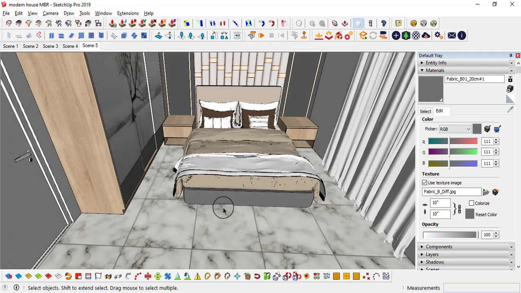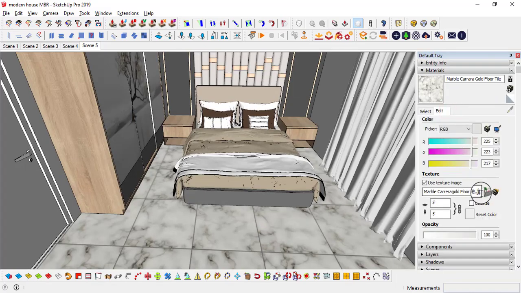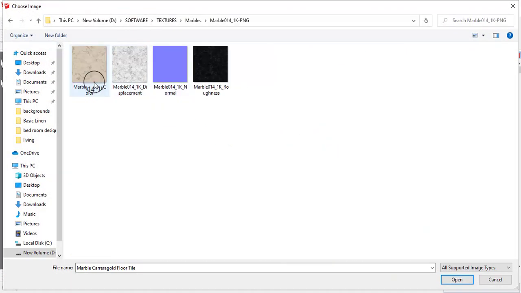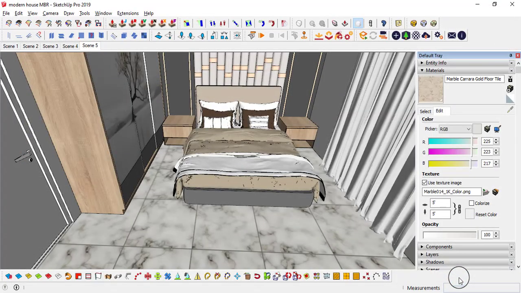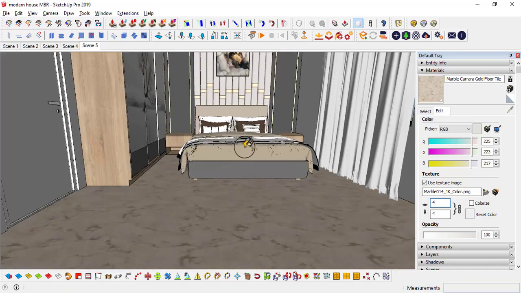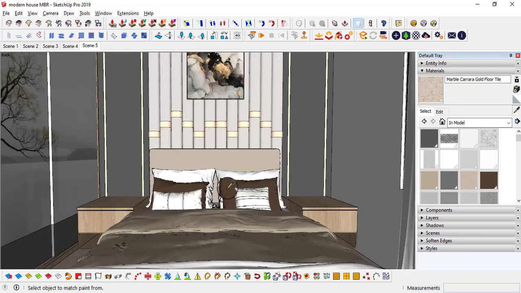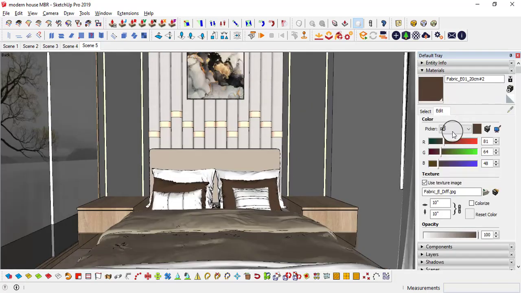Actually I'm going to change the floor material as well. Select this, edit, open. I have downloaded this marble material from Share Textures, cc0textures.com. A 4 feet scale would be nice for this one. I forgot the pillows. Edit a little bit light color.